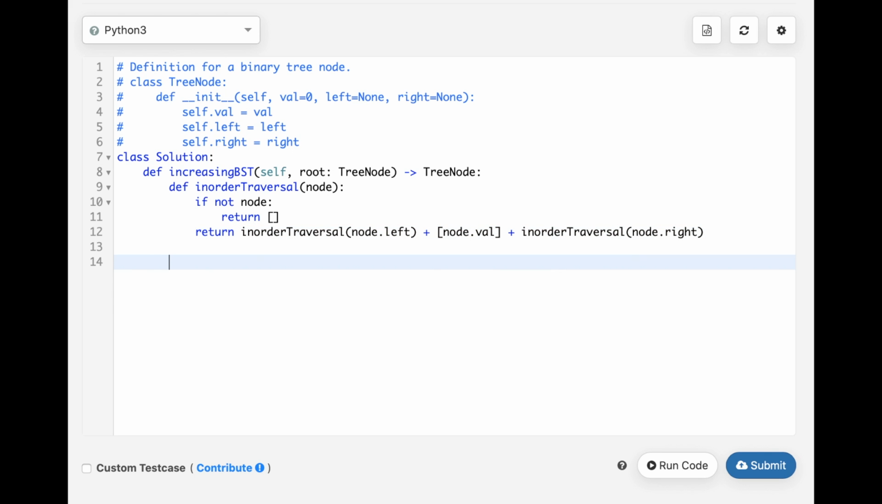So if we call this function in-order traversal on the root node, we should get a list. And this list will be in incrementing order. So essentially, we can iterate through this list to create the ordered search tree that we want to return.